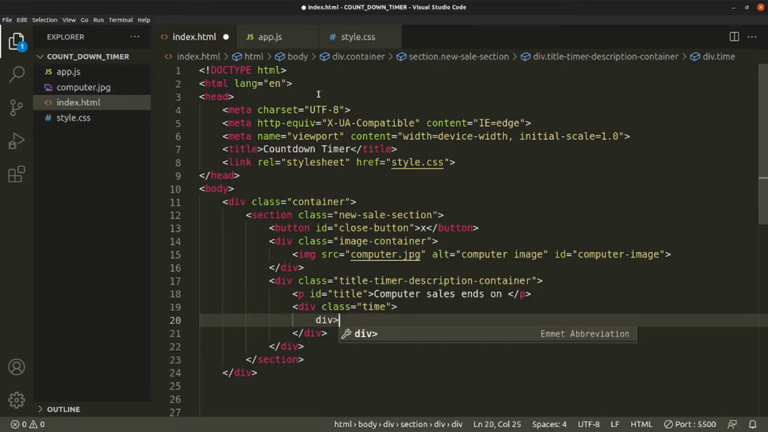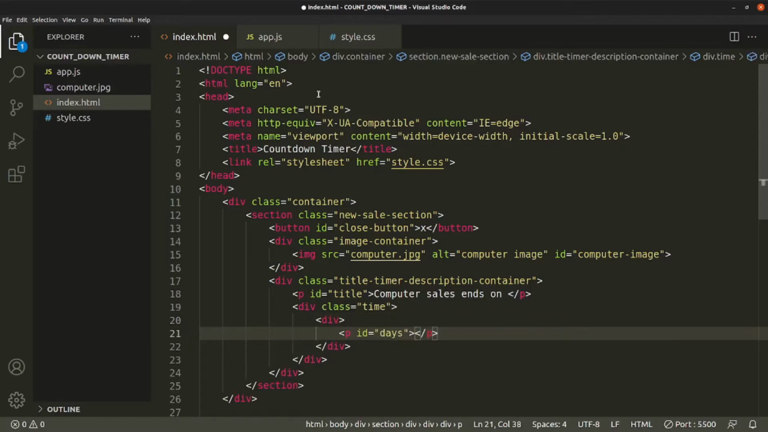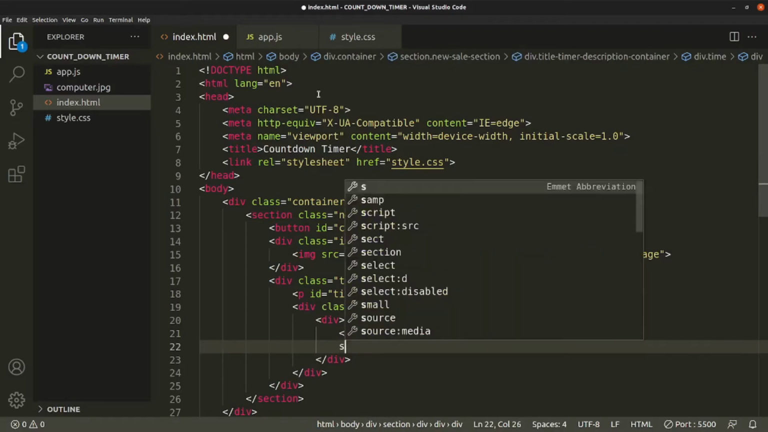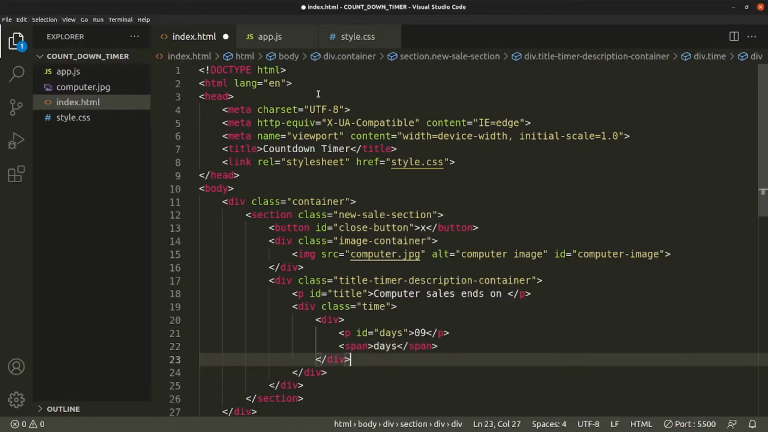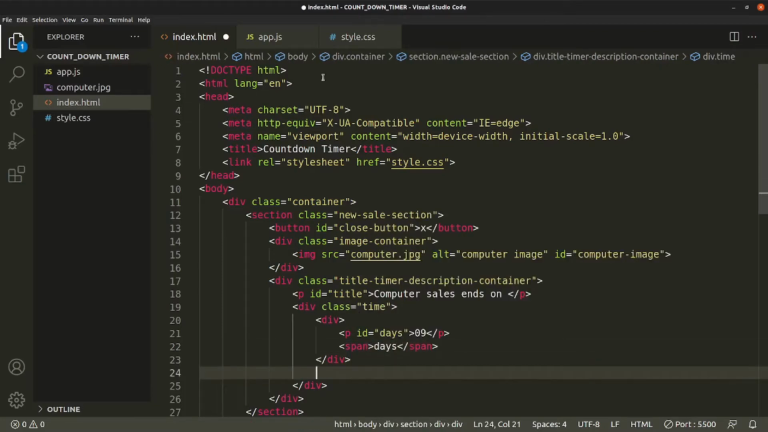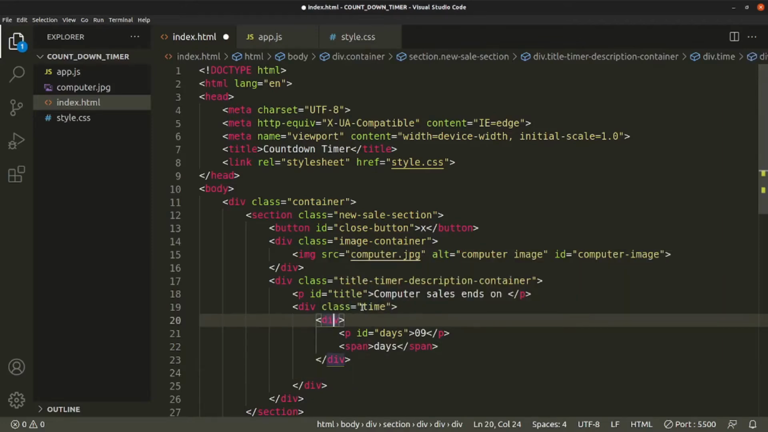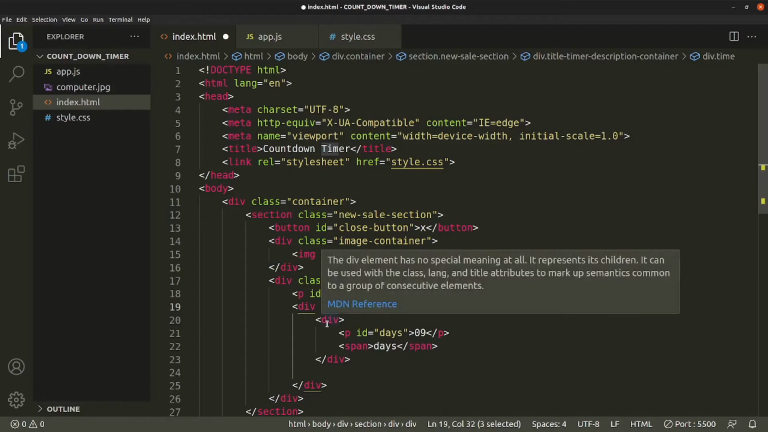This div contains one paragraph tag with ID days. Here we'll place some placeholder text for now. That means 9 days left, and we'll create another span saying days. Like this we need another 3 divs. Now if I want to access this div, I'll use time space div, this one, first child.